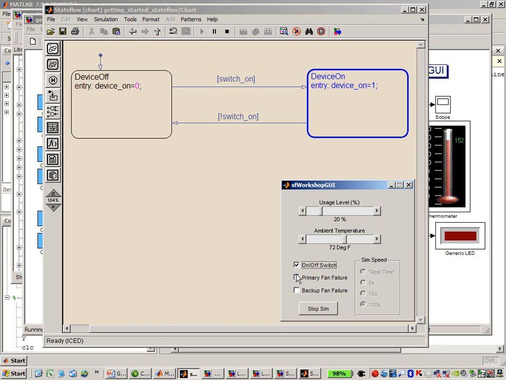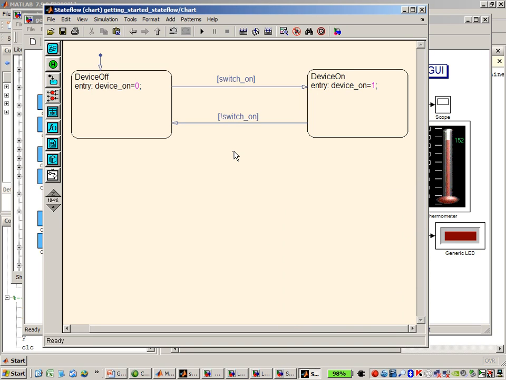Okay, next what we want to do is turn the device off if the temperature gets too high, right? Right now, the device only turns off if the operator switches it off. So we want to put in an automatic mechanism so that it's turned off when the temperature is too high. To do that, we're going to create some complex transitions. So the device will turn on when the operator turns it on and the device is cool. And it will be switched off if the operator switches it off or the device is not cool.